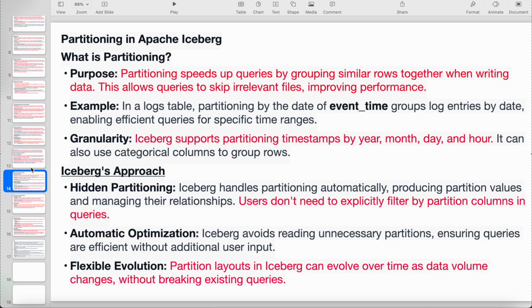So now let's look at partitioning in Apache Iceberg. What is partitioning? As we already know, partitioning speeds up the query by grouping similar data together, like data based on some time period, or data based on some column, like a gender related column, or whatever it can be based on the use case. So that data when divided into multiple splits is called a partition, which we already know. And Iceberg supports partitioning timestamps by year, month, day and hour level as well.